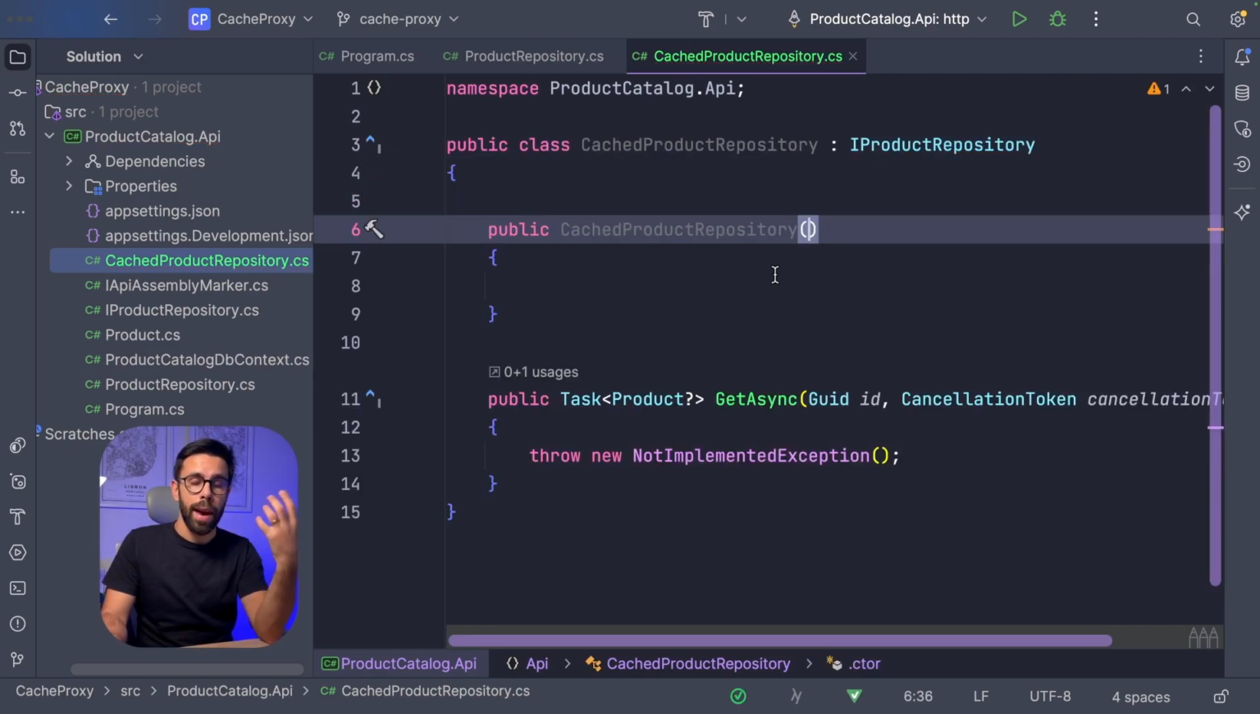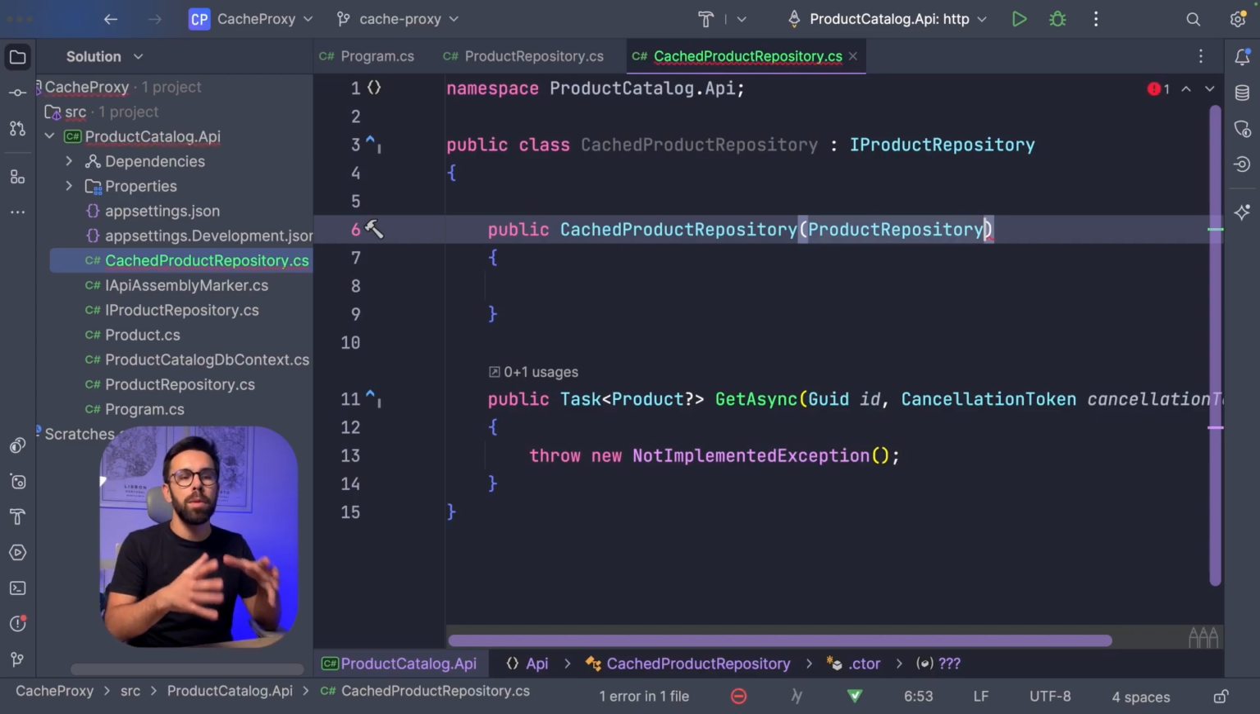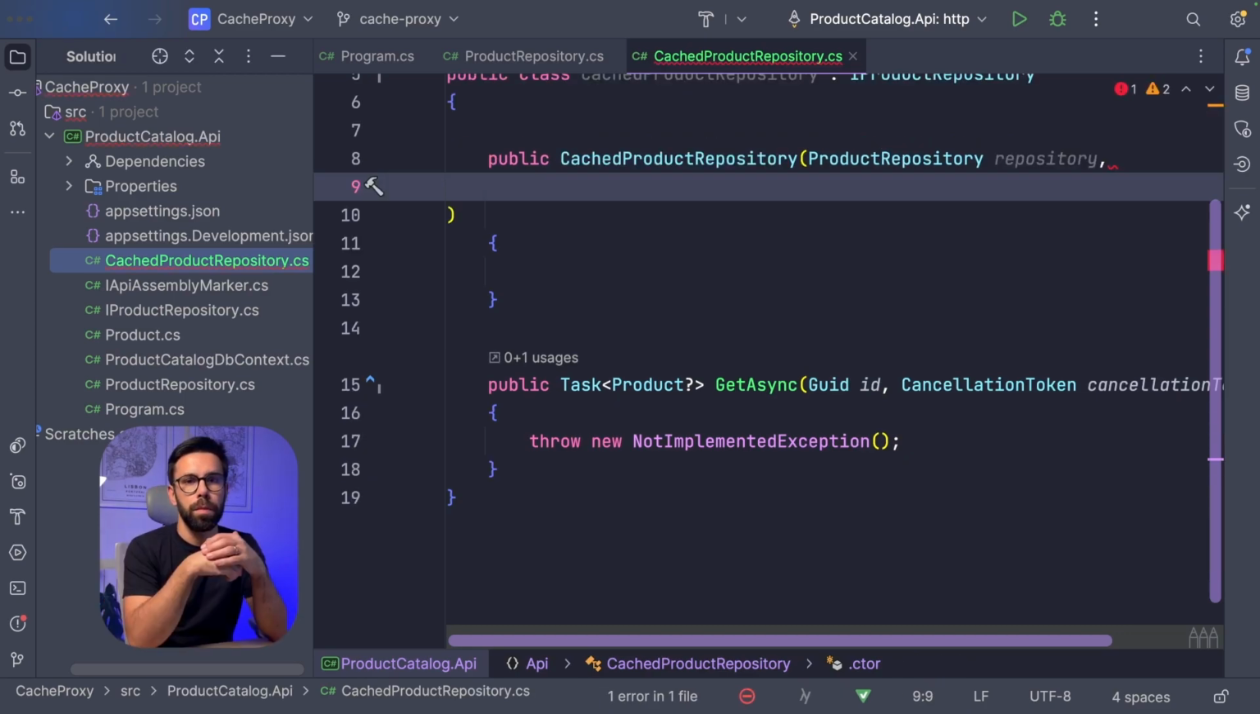And what should we have here? So we know that this is a cache for our product repository that is going to a SQL database or something like that. So we'll define the real implementation here. We'll get that through dependency injection. And now I need a way to get this from a cache. I can do it in several ways. For example, I could use a dictionary. I could use something like IDistributedCache.